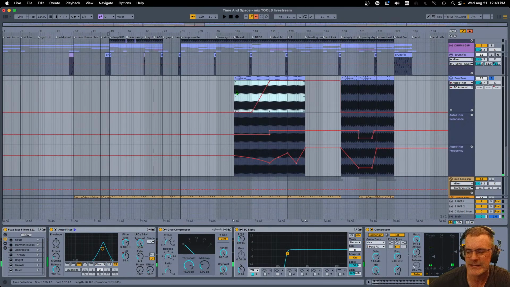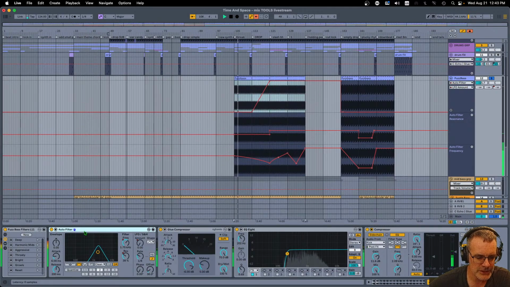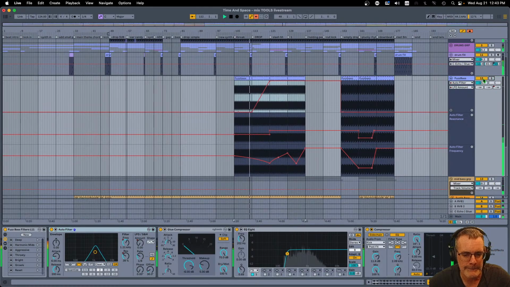Let's just watch this fuzz bass come in again. Check out this auto filter. It's on bandpass mode. Frequency, resonance, and the LFO modulation are all coming in to morph this sound in this section. Meow, meow, meow. I love that sound.